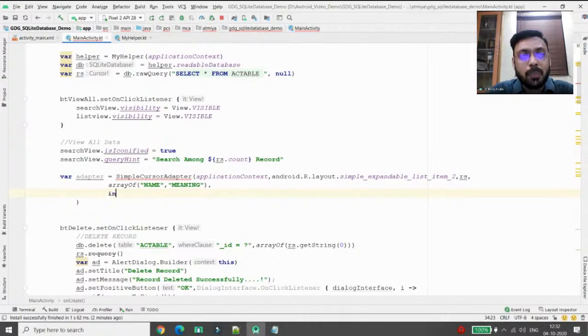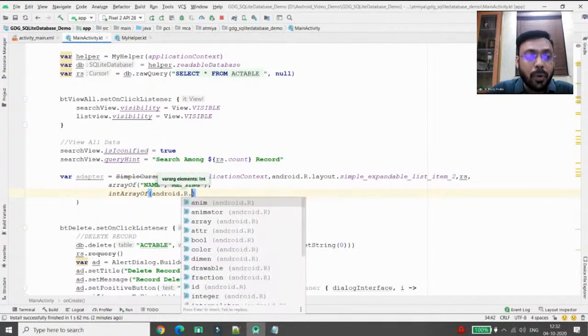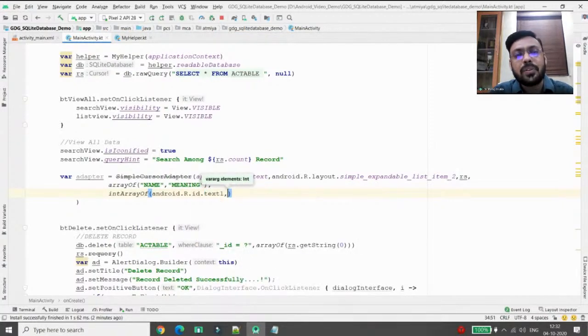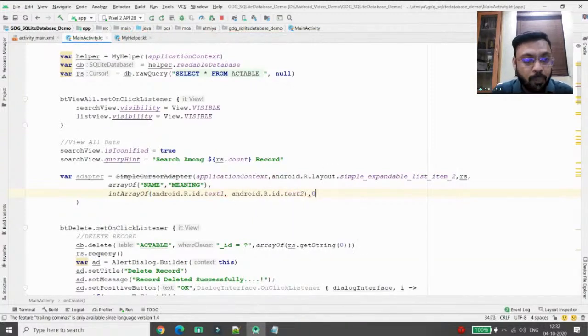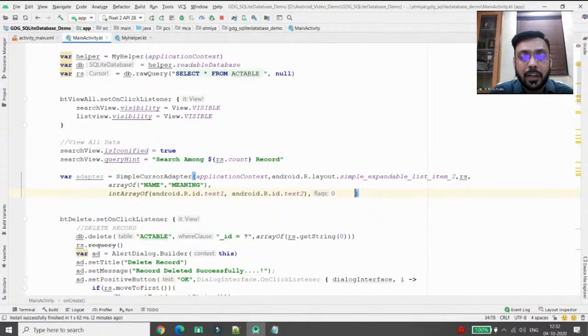So you can display that in int array of android dot. Here you can provide the inbuilt ID. Text1 means the name will be displayed first and the meaning will be displayed at the last. So here you can provide the text1 and text2. You can provide this flag argument if it is required. Otherwise you can set it to 0.